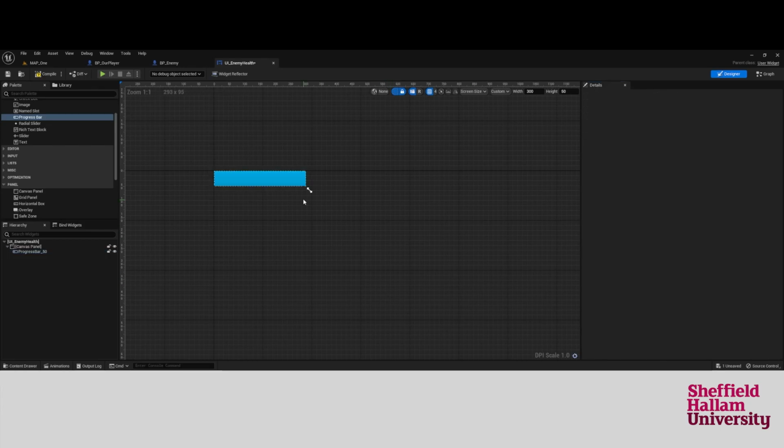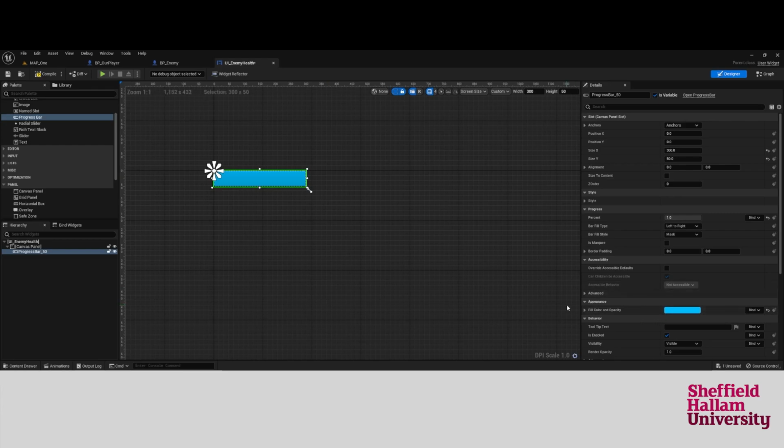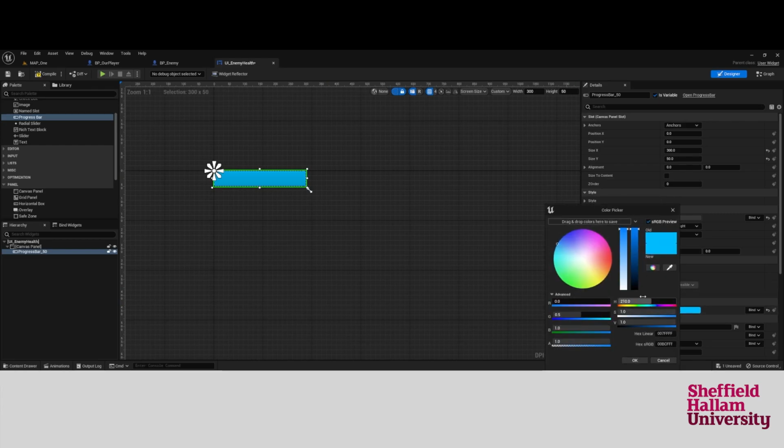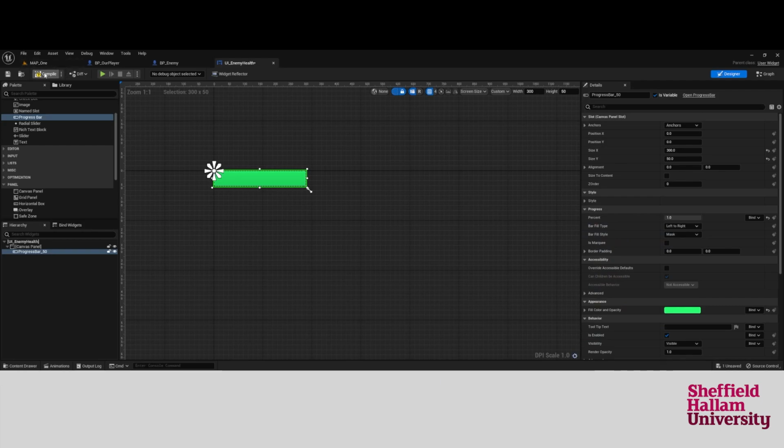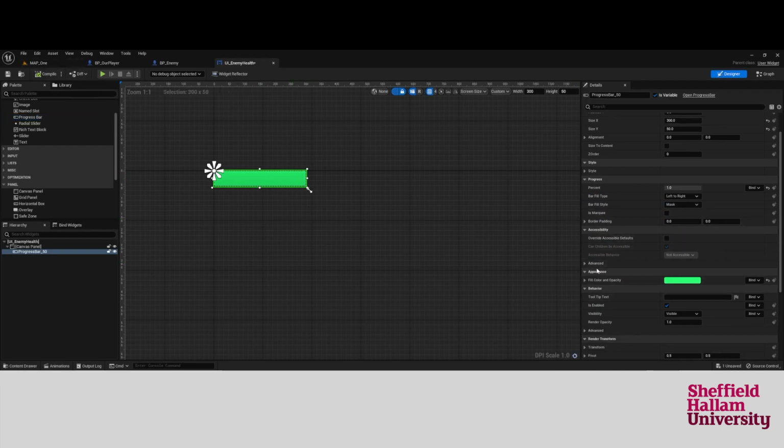So 1 is full and 0 is completely empty. You can see the fill color and opacity we can change here as well. If it's the enemy, I don't think it really matters what we decide to use. I'm just going to change that to a nice green. So it's green to begin with, and as it descends, the color will change.